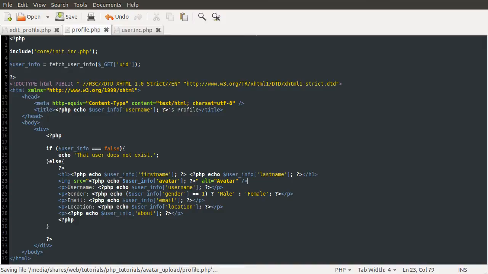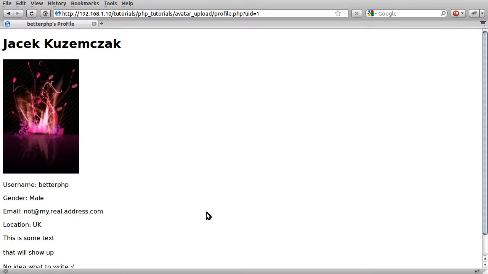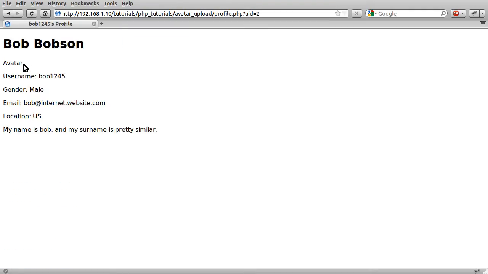So now if we go back to my profile and just reload the page, you can see we get that image that I just uploaded. Now the problem here is if I just go back and go to Bob's profile, you can see we just get the word avatar. And you can see that because I can't actually highlight that text, it sort of drags. That's actually the alt text of the image. It's a broken image.